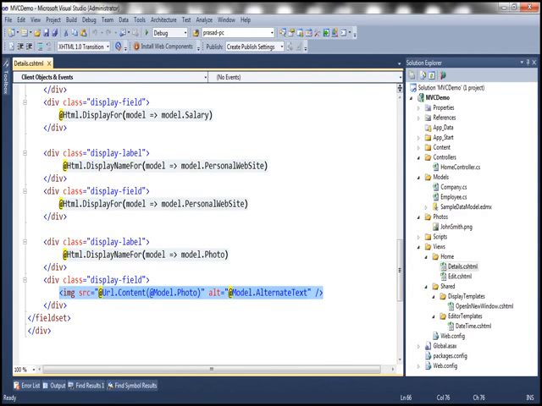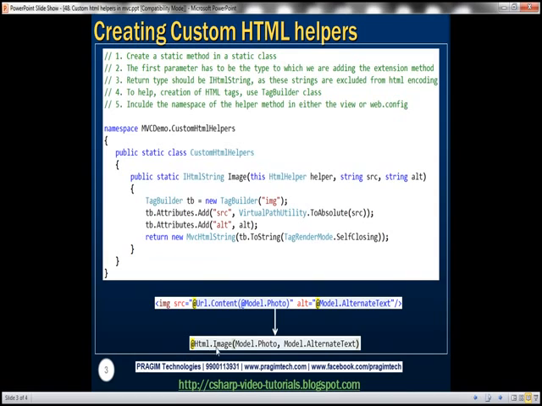So we want to achieve something like this. We want to call a method like Image and then specify the source and alt parameters, and then this method is going to take care of rendering an image tag. But unfortunately, at the moment we don't have this Image HTML helper. So let's see how to create this custom HTML helper.